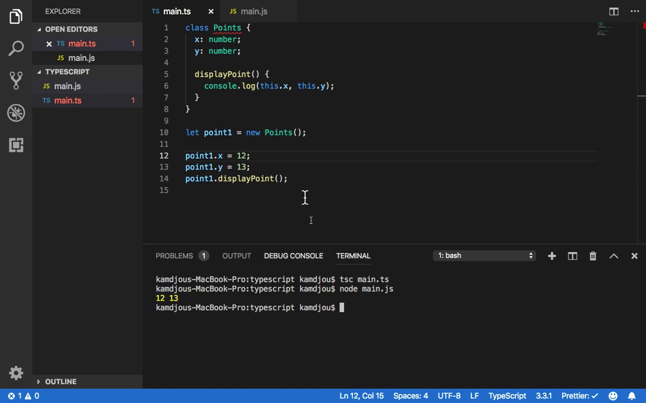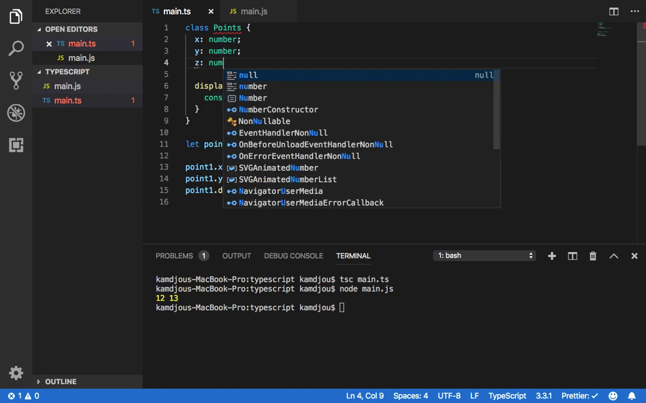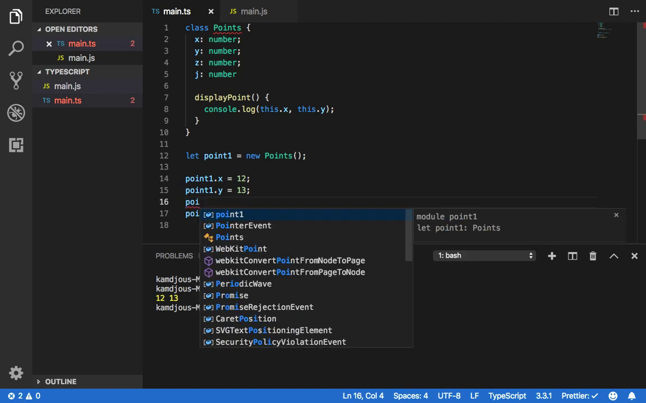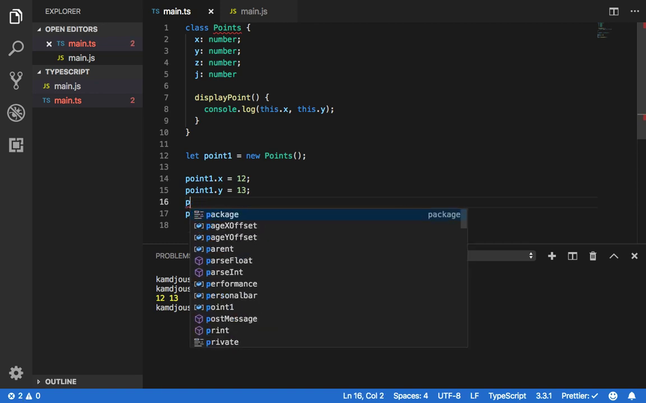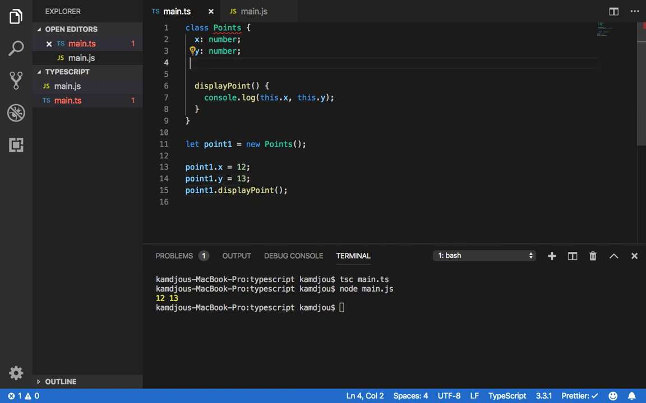But what if you had like x, y, z? Like we have so many things in here, like x, y, z of type number. We have so many of them. J of type number. So we have to actually come here and be doing point1.x, point1.y, and so on. So that's where constructors come in now. With constructors, we don't have to come and be doing point1.this, point1.this. I'll go ahead and remove this z and j that are added here.